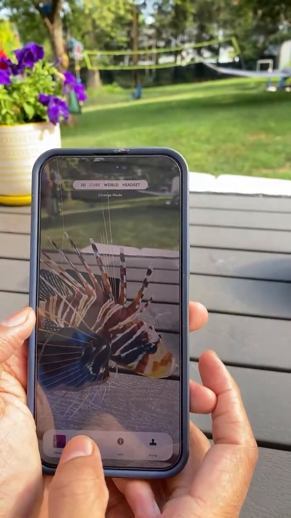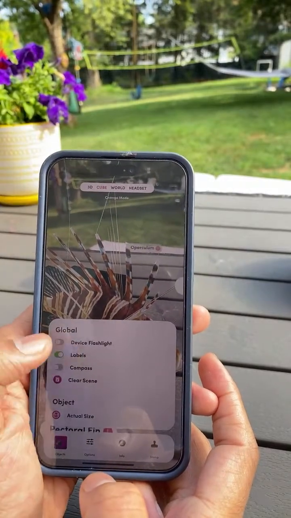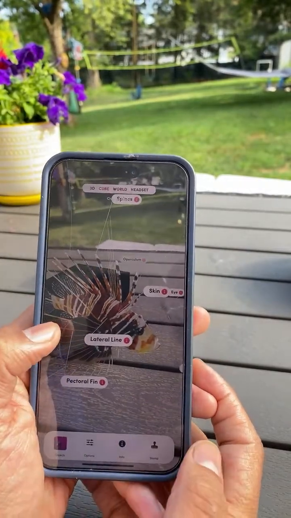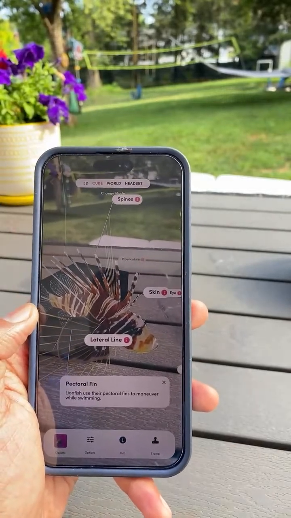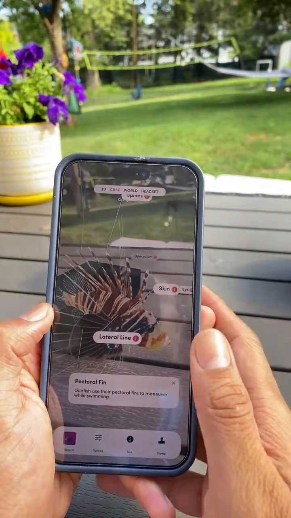Okay, so just to show you the labels, if you want to read about anything, like what is a pectoral fin. Lionfish use their pectoral fins to maneuver while swimming. Okay.